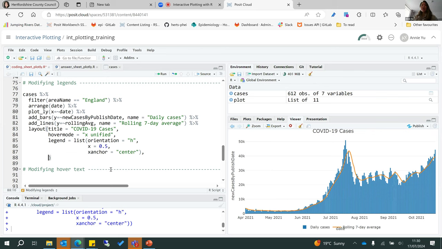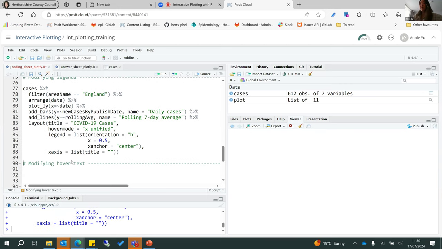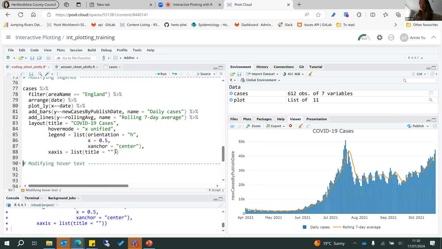We could also, I think, remove the x-axis because we don't need the date here. So I think x-axis is also a list. I set the title to blank. Let's see if that works. Yeah, okay. So I remember that, right? So again, another argument called x-axis, open up a list because it accepts several additional arguments.